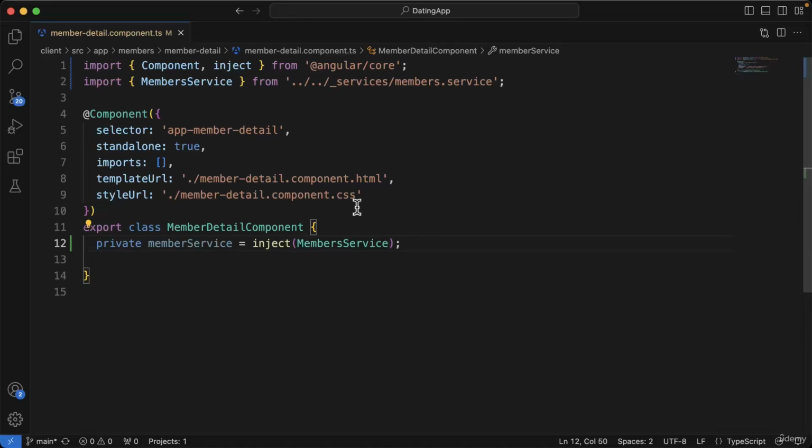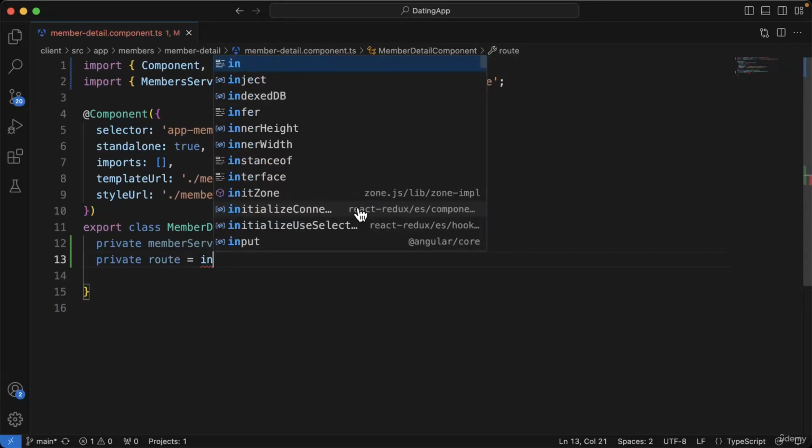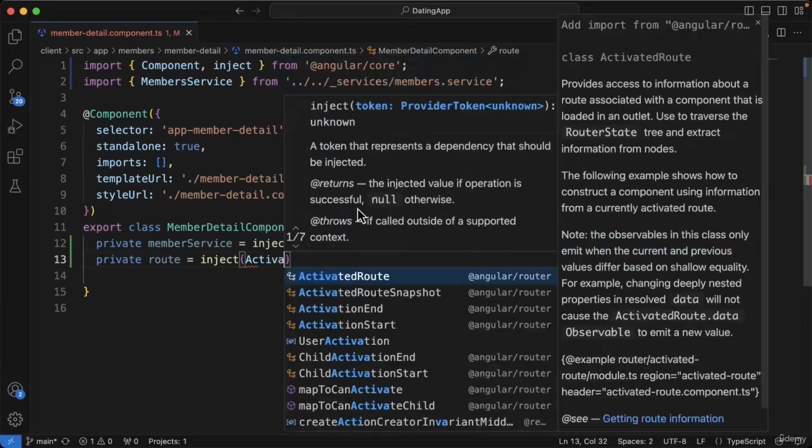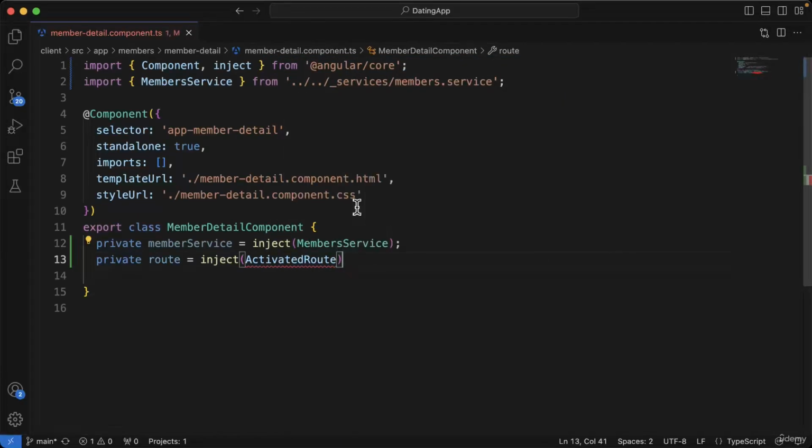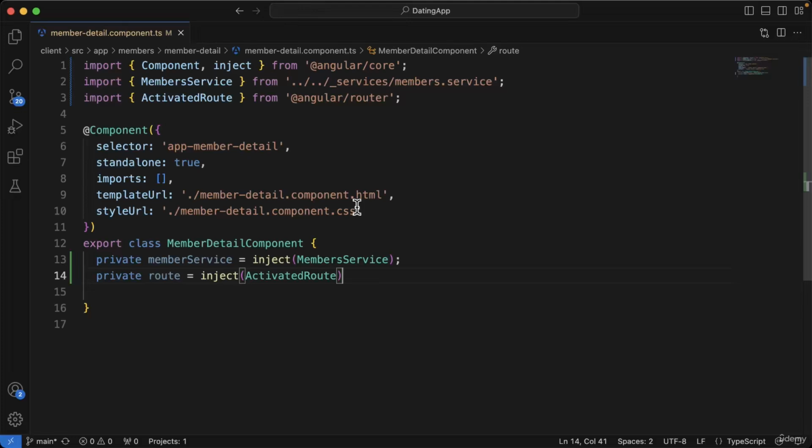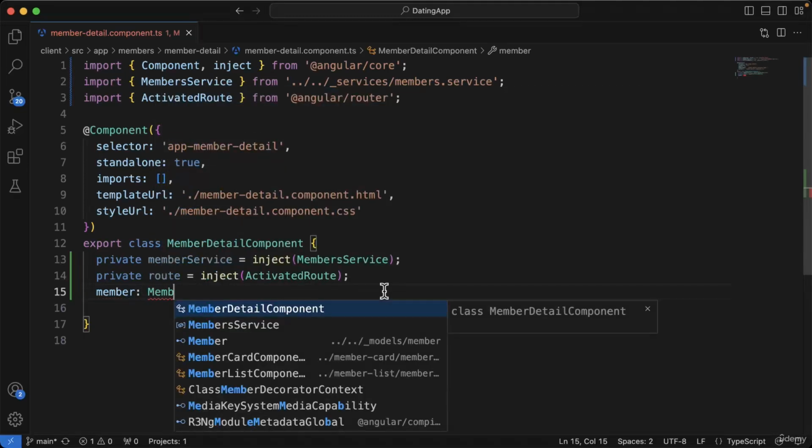We're also going to need something from the router, because what we need access to is the username that's going to form part of the route parameter. And we're going to need access to routes. I'm going to call it routes, and we're going to inject the activated route. So when a user comes to our member detail page, they're effectively activating a route, and we want to get something from that activated route. And we're also going to store our member in a class property. So we're going to say member, and that's going to be of type member.